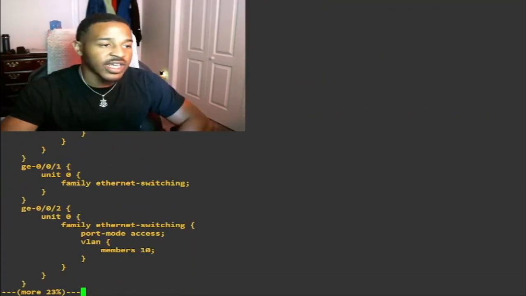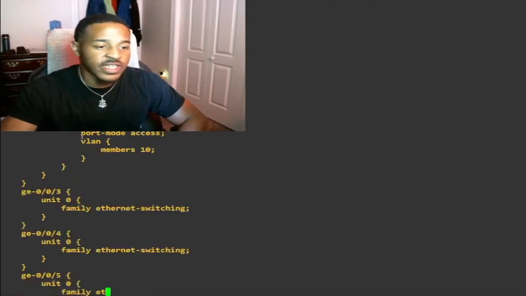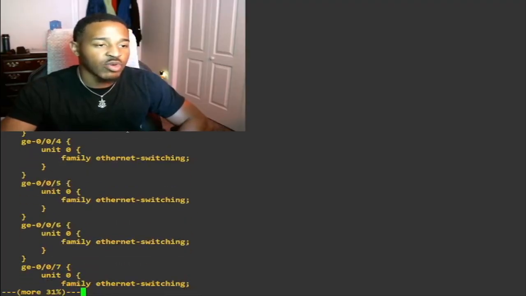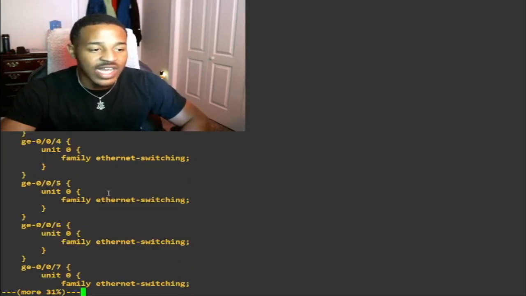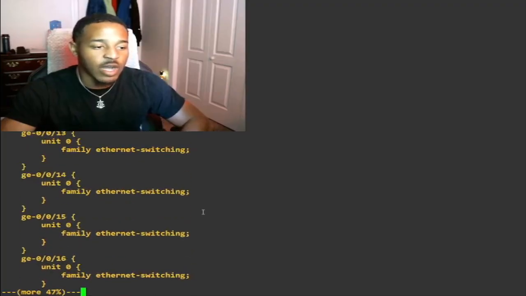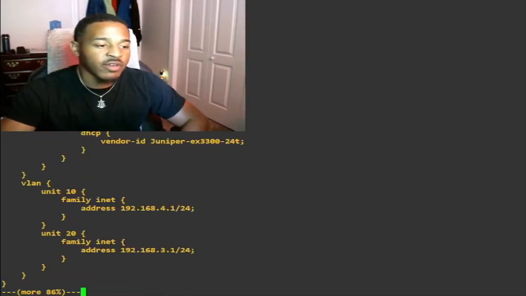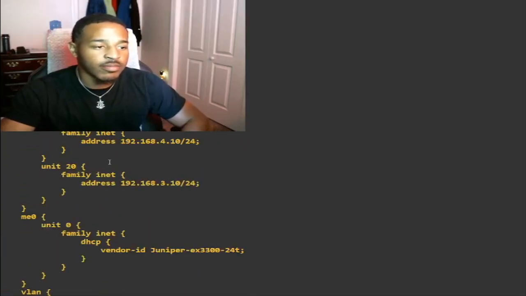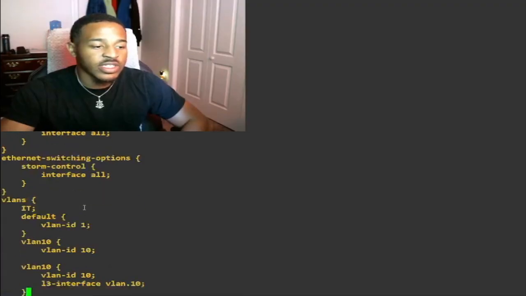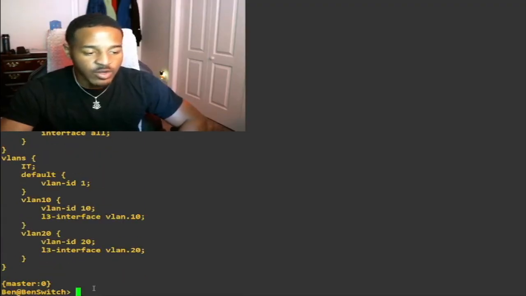There should be some VLANs. We have a trunk on our gigabit 0/0 interface. Most of our other ports are in the Ethernet switching. They're access ports. This is some remnants of our last lab. If we go down, we should see the VLANs and our IRB interfaces. Yep, so we see our IRBs that we created, and we see our VLANs right here.